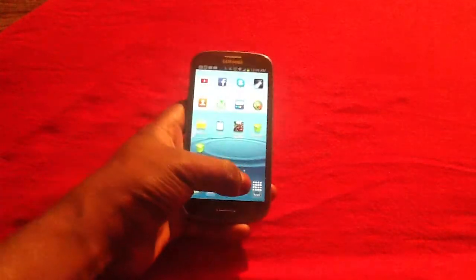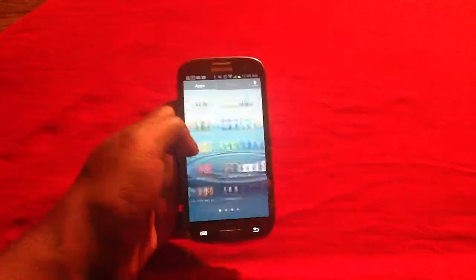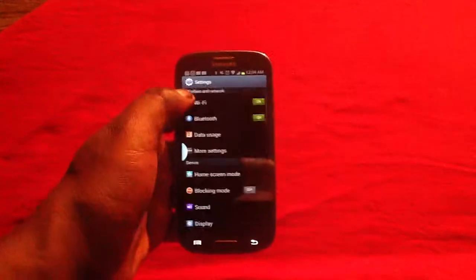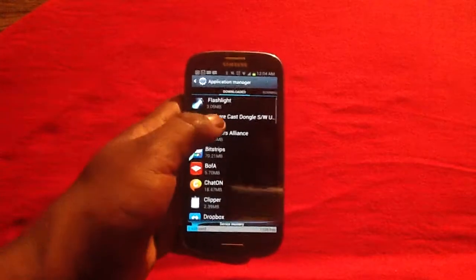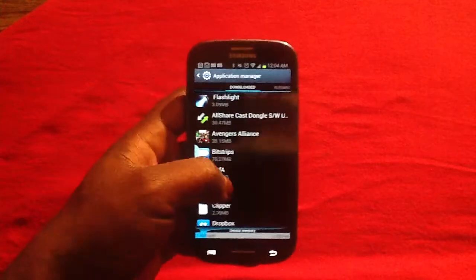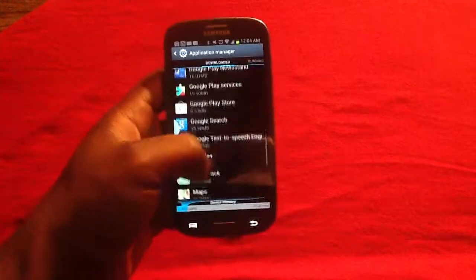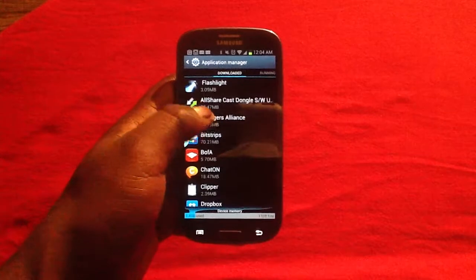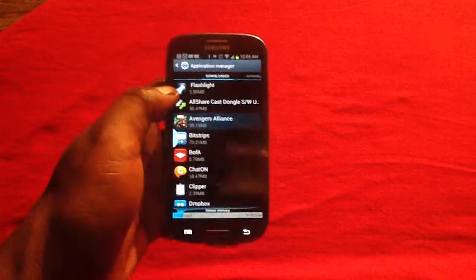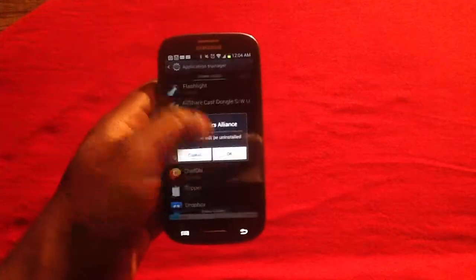So in order to begin the process, you turn your device on, tap on the apps menu, locate settings, tap on settings. Once in settings, go to application manager. Once you are there, you will notice that you have a list of downloaded applications on your device. Now you can simply pick which one you would like to get rid of. I'll be getting rid of Avengers Alliance. Simply tap on it, tap the uninstall button, tap OK.